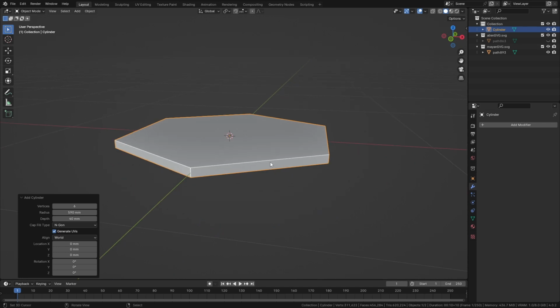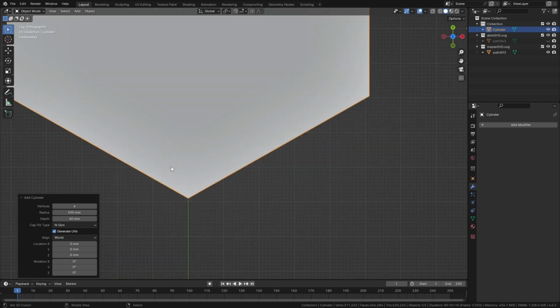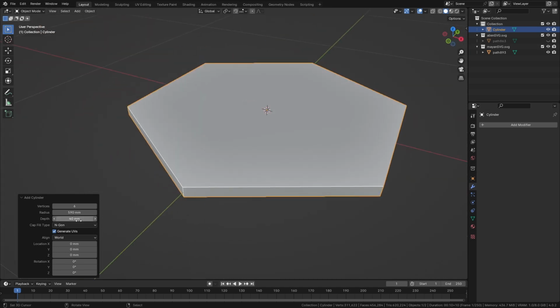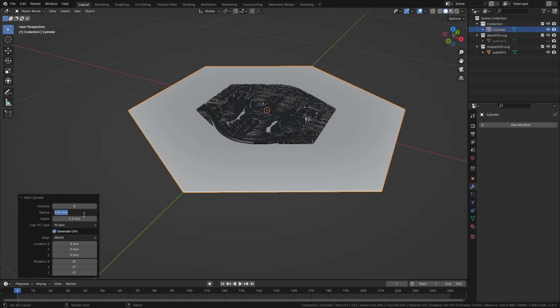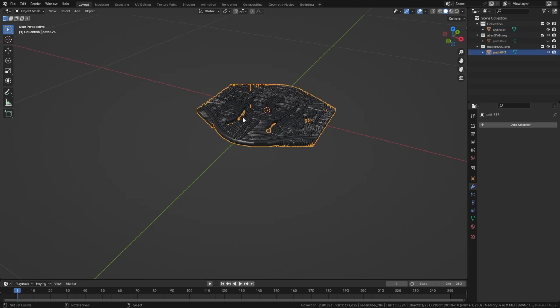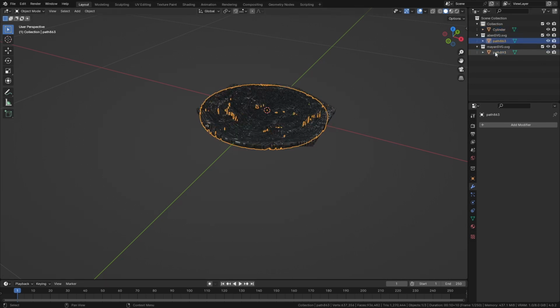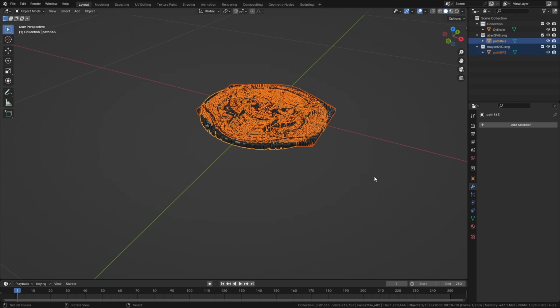The thickness is actually quite nice, but the depth we're going to change to an actual coin. We're going to make this on scale. So usually coins are at least 2 millimeters thick, so we can make it 2.3 millimeters. So it's really thin. And the radius, we're going to make a large coin, so it's 15 millimeters. And we're going to scale these two down all the way.